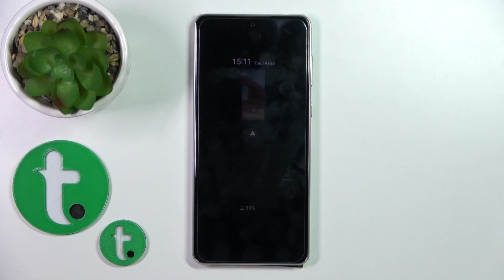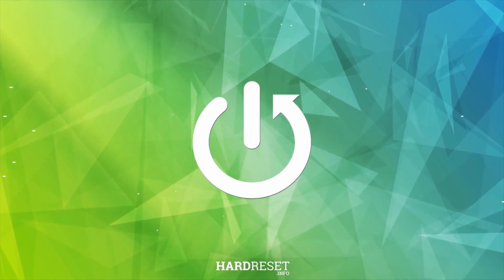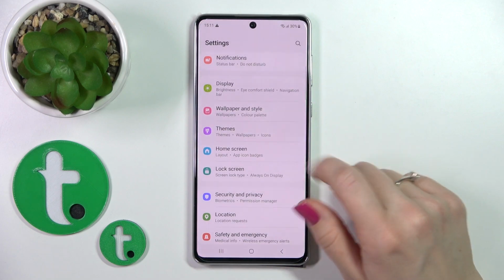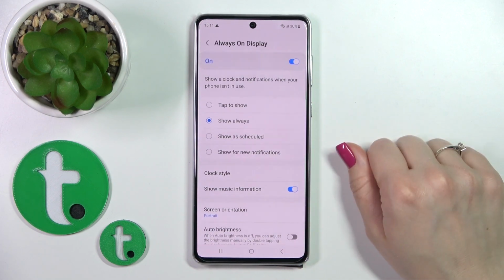Hi, today in front of me is Samsung Galaxy A73 and I'll show you how to customize always on display option on this device. So first we should open the settings application and then tap to the lock screen section, then tap to AOD.